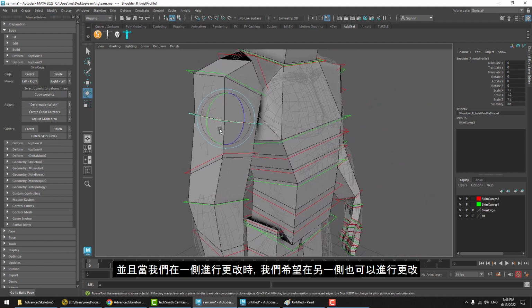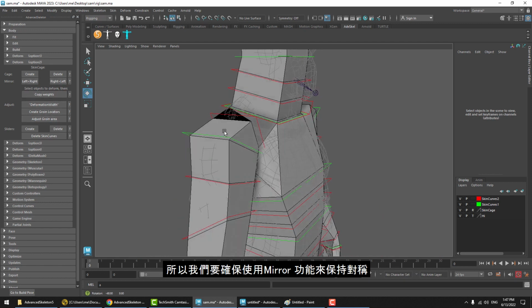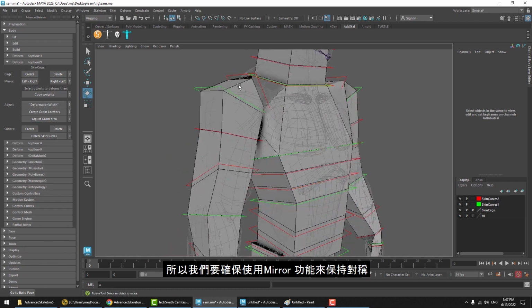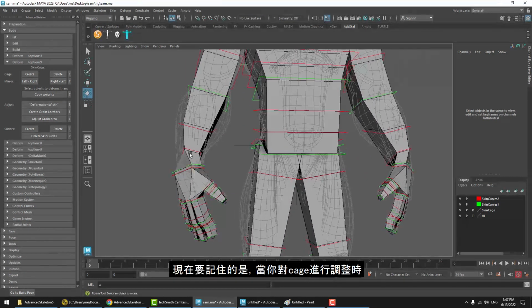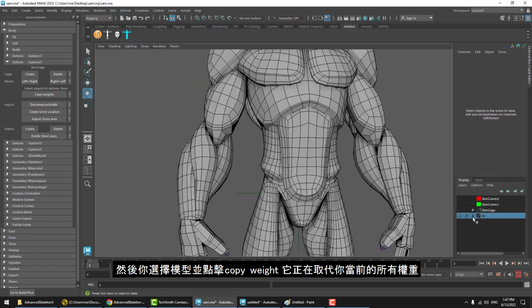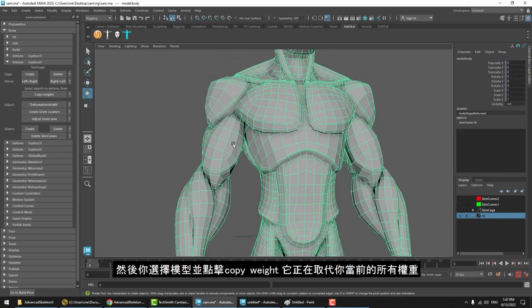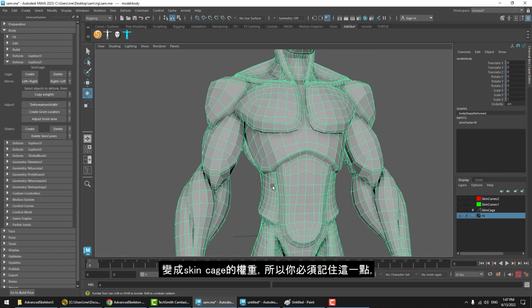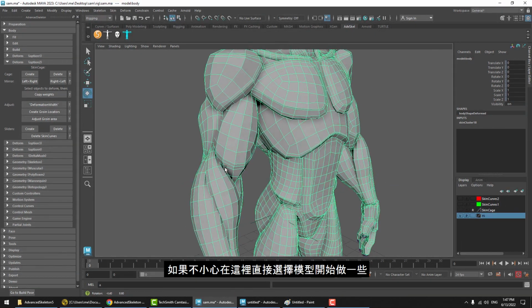And as we're doing changes on one side, we're going to want that across on the other side, so we want to make sure to be using the mirror function to keep it symmetrical. Now a thing to keep in mind is that when you make an adjustment to the cage and you then select the geometry and hit copy weights, it is replacing all your current weight on this model with the weighting from the cage.